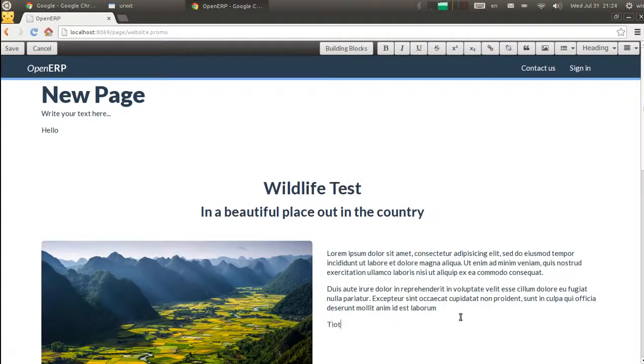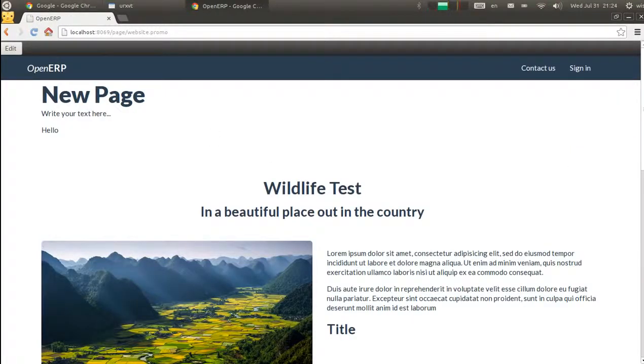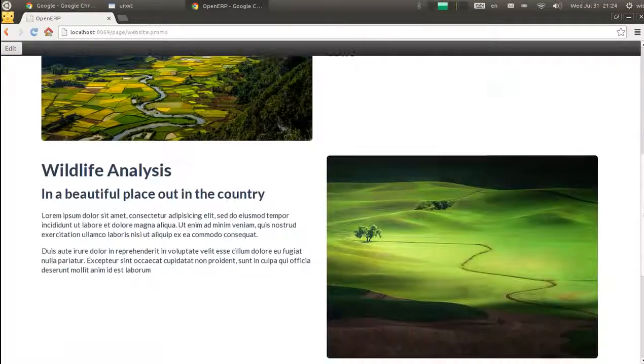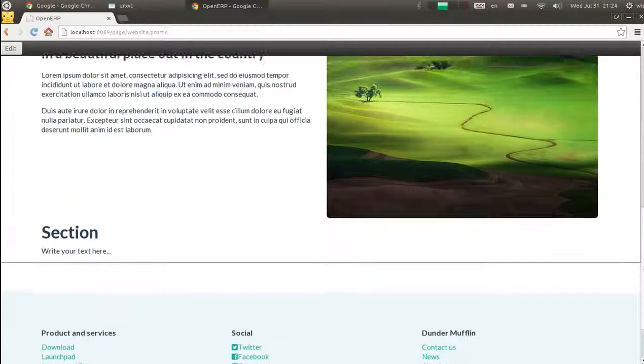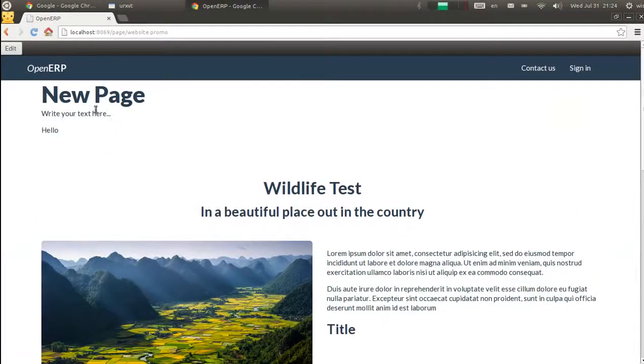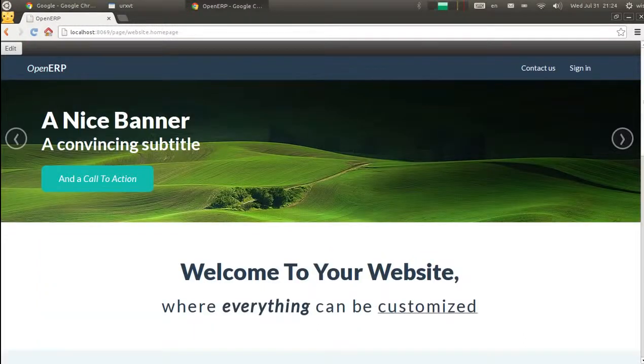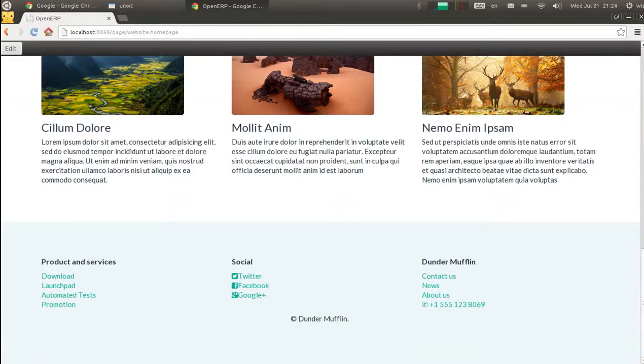Here, title. Let's make a title here. Here, let's save. And so for us, a theme is not only a nice layout, it's also a set of small bricks that you can use in your different pages, and it gives the ability to sales and marketing people who are not good at designing things to be able to create pages that are as good looking as what a designer would do.